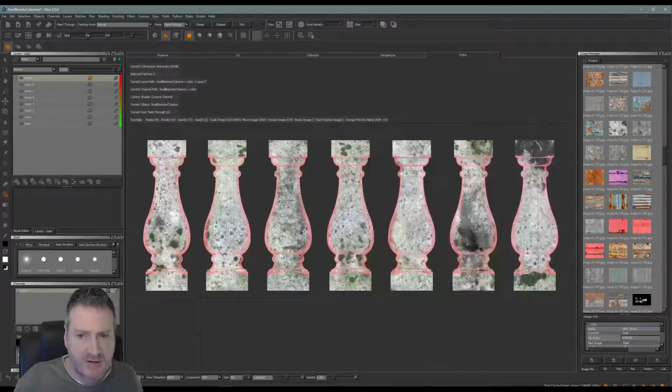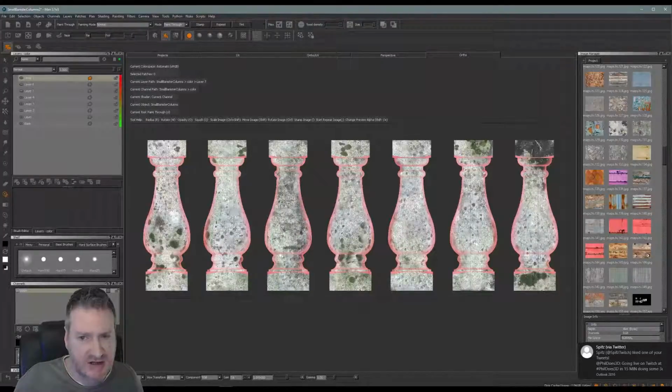Let's get rid of the dirt in this one. And again, I have edge masking, I should say, turned on.